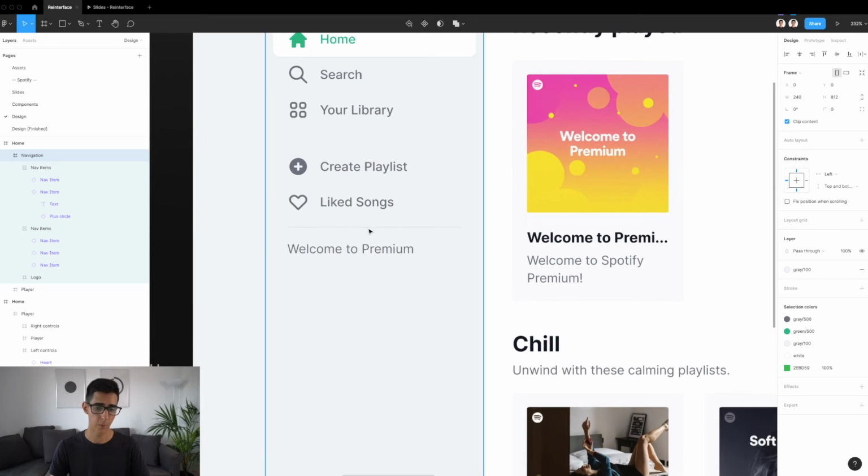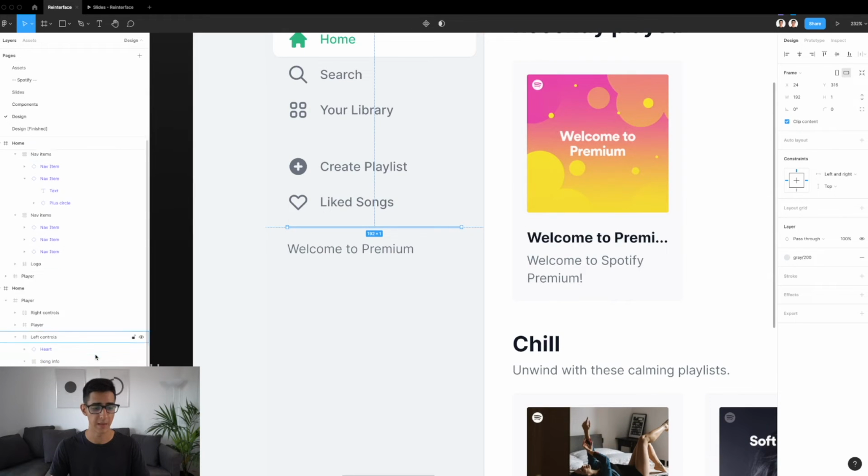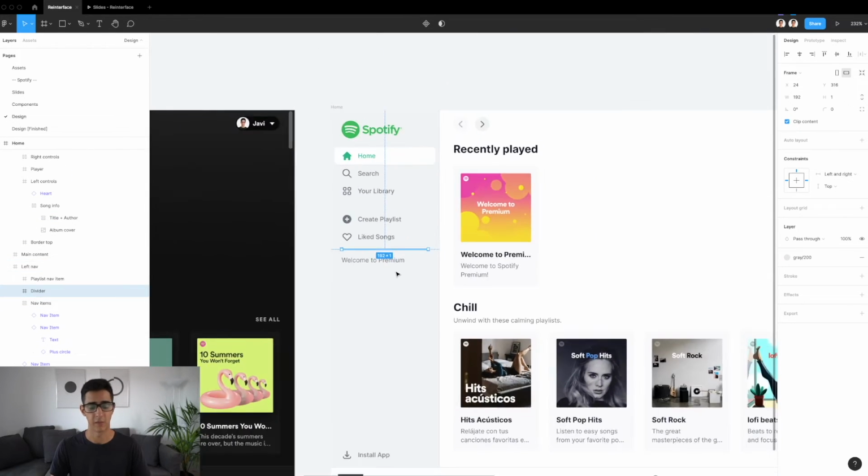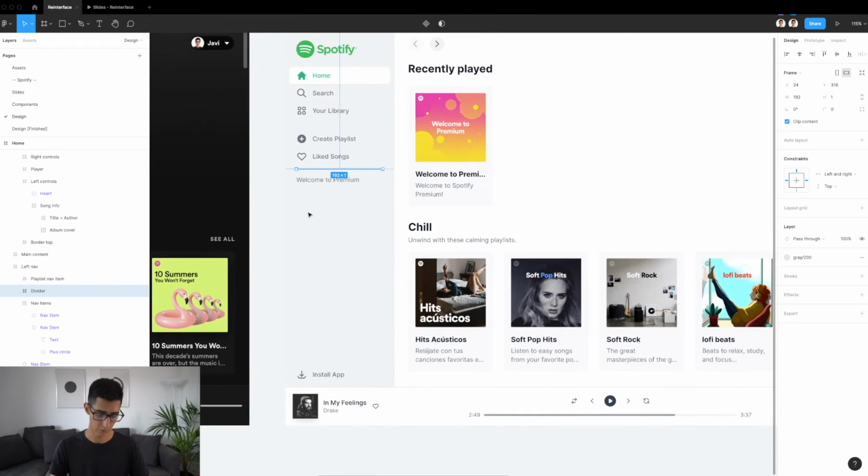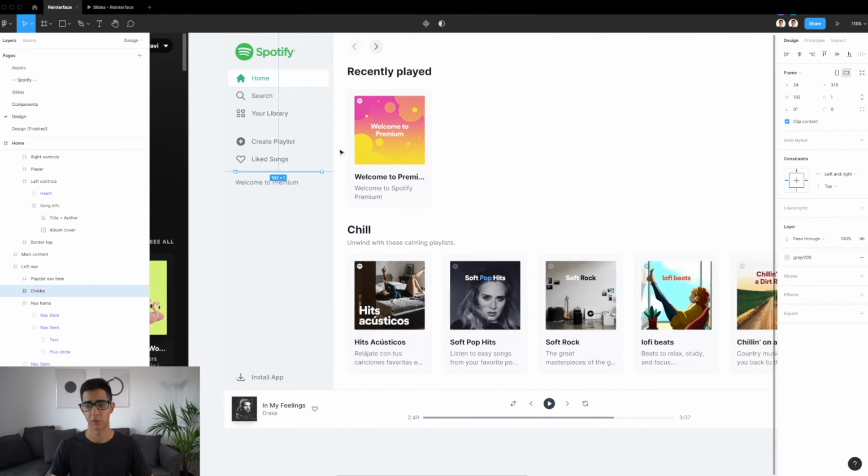And underneath that, we have a divider, which I did in the same fashion as the one that I did for the bottom bar. So you know how to do that one, right? So I'm just going to copy paste.